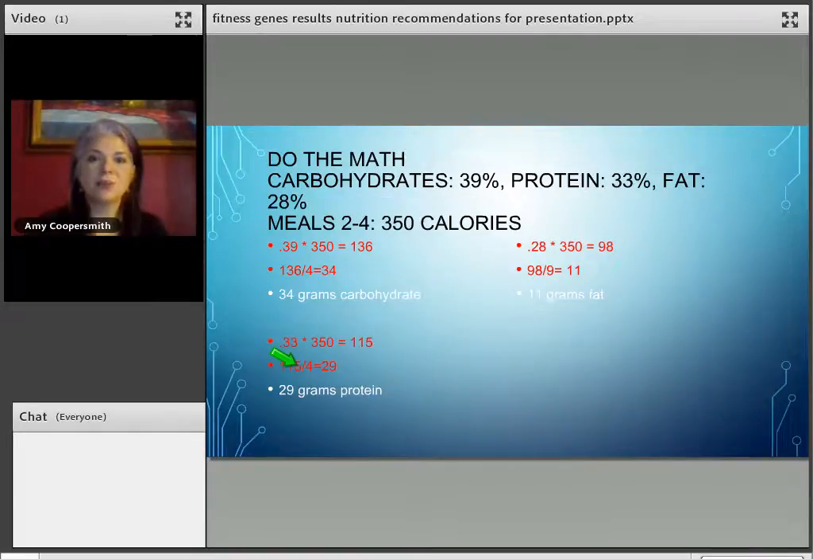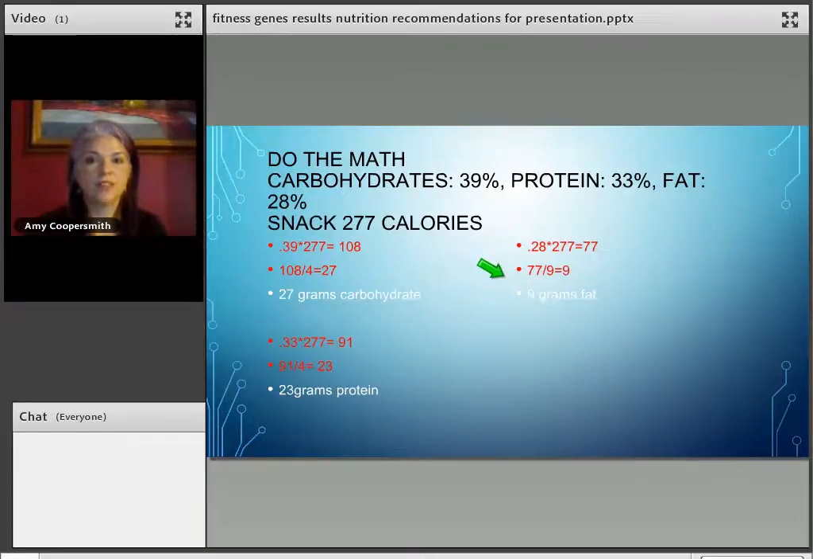Okay, so we're going to do some more math. We won't go through it as painstakingly this time, but you can pause the screen as you need. So this is for meals 2, 3, and 4 that have 350 calories. The macronutrients are the same. So again, I'm going to do the math here. And what I get for my recommendations are 34 grams of carbohydrate, 29 grams of protein, and 11 grams of fat. We'll do the same for our snack. And it's a nice big snack. I consider it a mini meal.